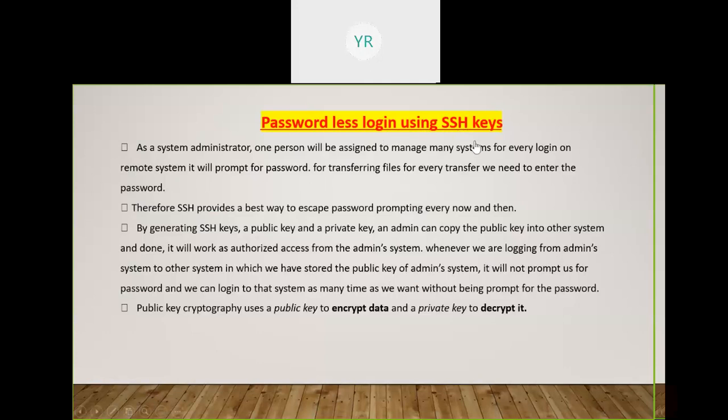How to do that? Being a system administrator, you need to manage many systems, though here I have only 2 systems. If you want to access that system, every time I need to enter that IP address, and every time it will ask for a password, for every action. Of course, I have logged in as root, that's why it is not asking for a password. If it is a regular user, every time it will prompt for a password, and for every file transfer it will ask for the password.